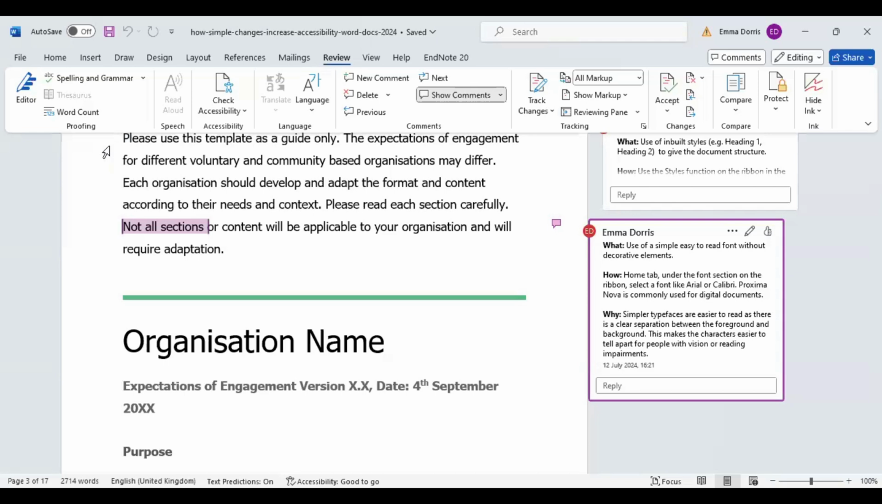The third step is the selection of typeface. Some font styles are simpler than others. To make documents more accessible for people with low vision or print blindness, it's recommended that a simple typeface, such as that from the serif family, is used.